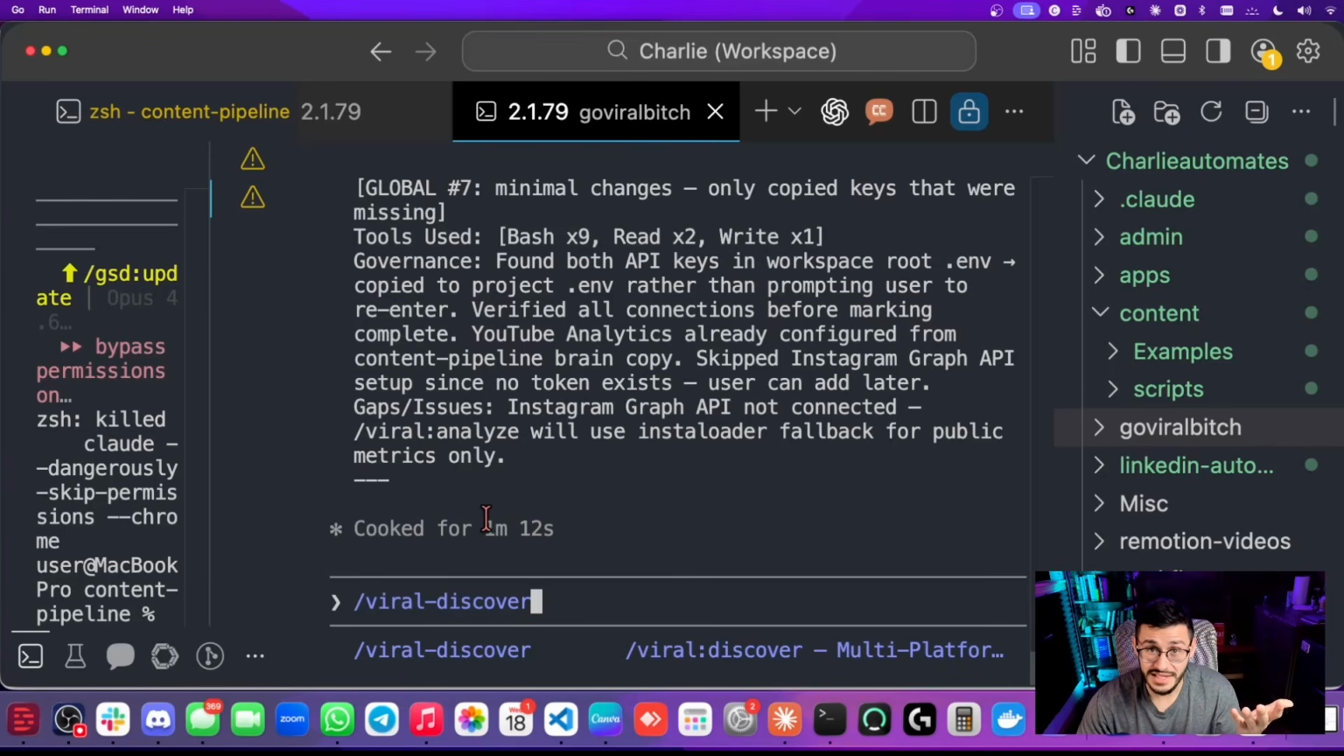Then once all of that is set up, you can just run viral discover and it'll pull your keywords and it'll pull content from your competitors. So you're all set. And again, the plugin is free and it's live on GitHub now.